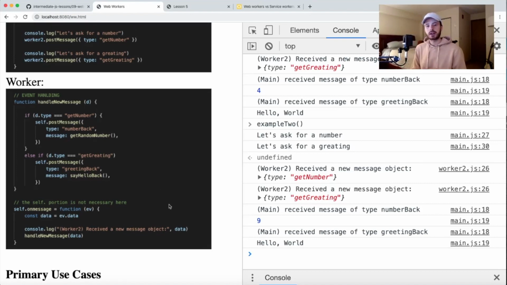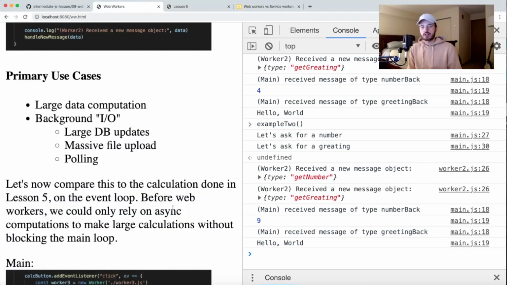So at this point, we've kind of covered what you can do with them, but how are they used in real life? As we've kind of talked about, large data computations is a main one, but you're also able to do background I/O, and I/O stands for input output. In this case, it generally refers to communication with the server. So if you need to do a large database update, or you have to upload a massive file, that's something that can take time, and this allows us to do that without blocking the main thread.